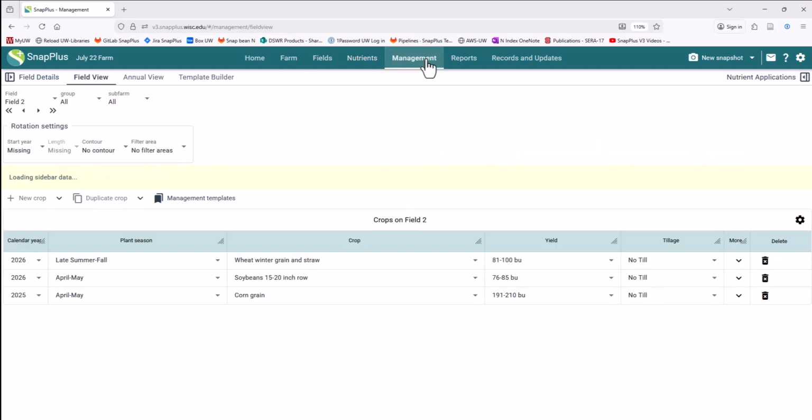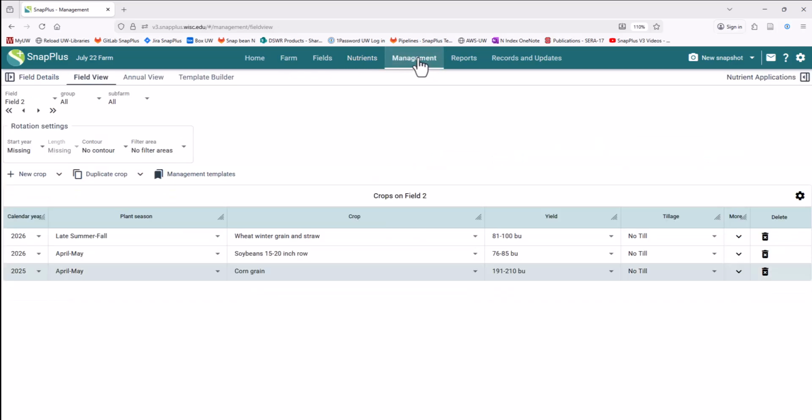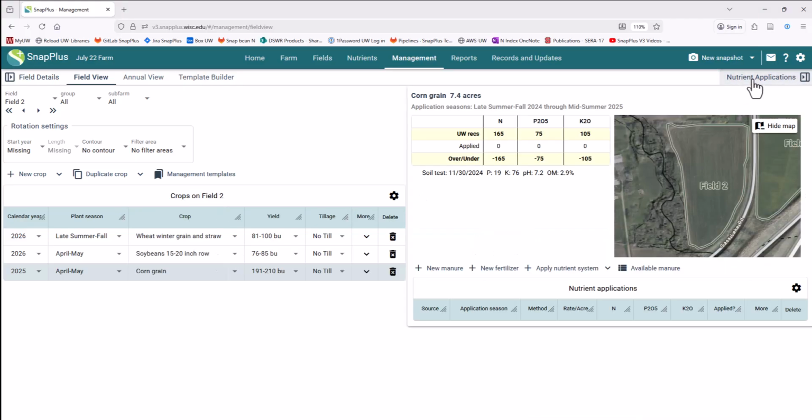Let's head back to the management page. When we're on the management page in the field view, we can access the nutrient application planner by selecting a crop and clicking on nutrient applications in the upper right-hand corner. This will open a panel with lots of different information to help us plan our nutrients.